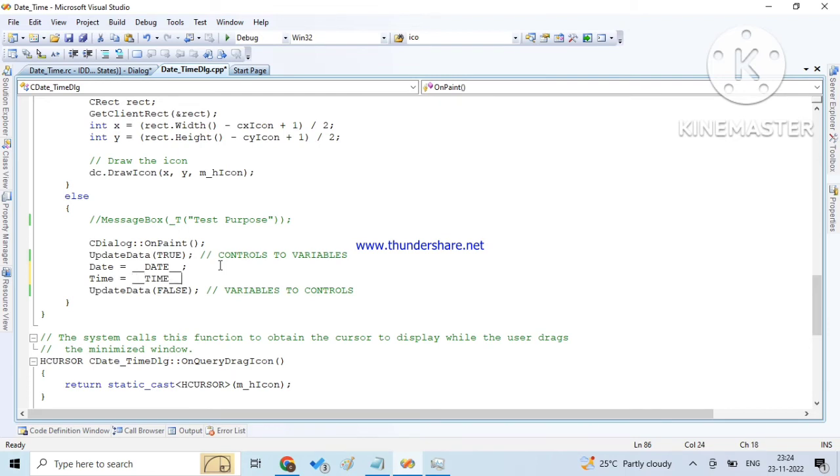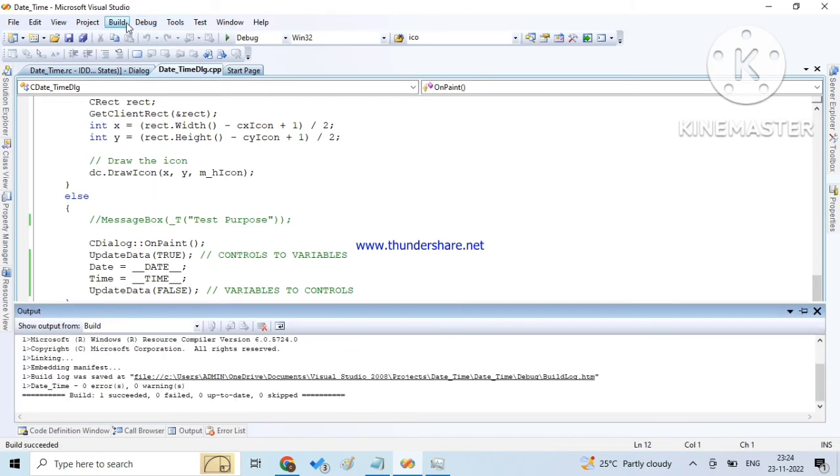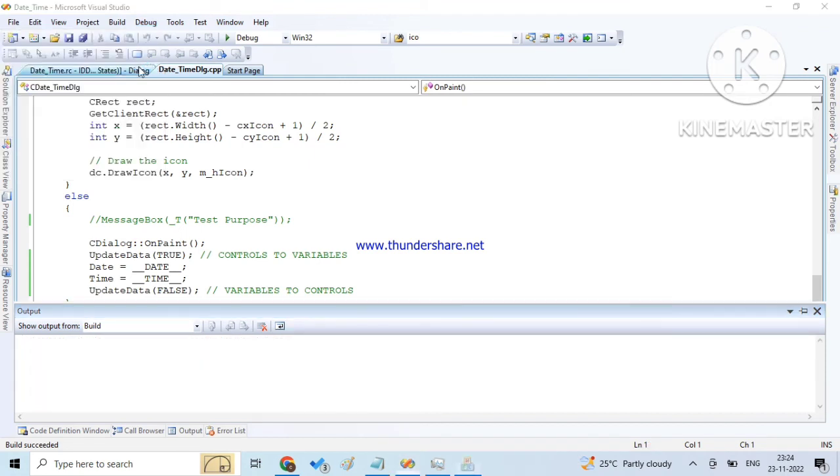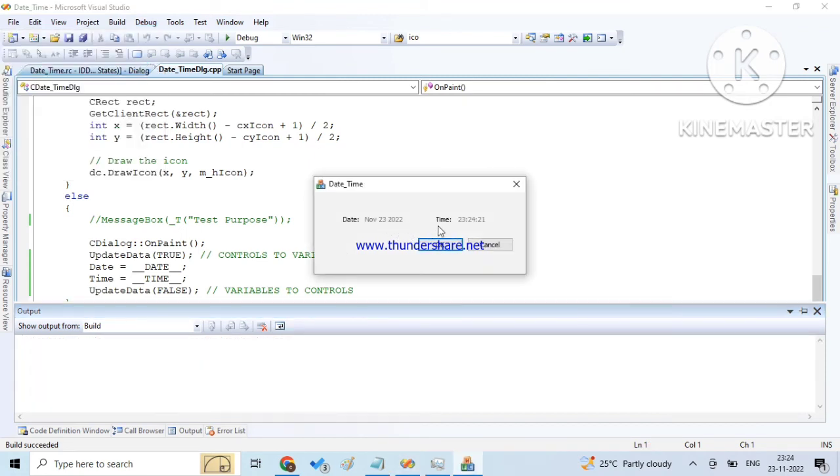Two underscores time, and compile it, run it. Okay, here you can see the date and time here. I think it looks fine. Today's date is 23rd November 2022 and the time is 23:24. So it will take the current time and it won't keep running over here. It took the time at 23:24:21 seconds, so it will take the time and display the same here.